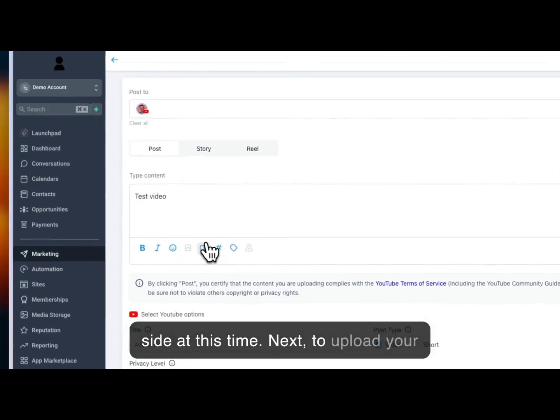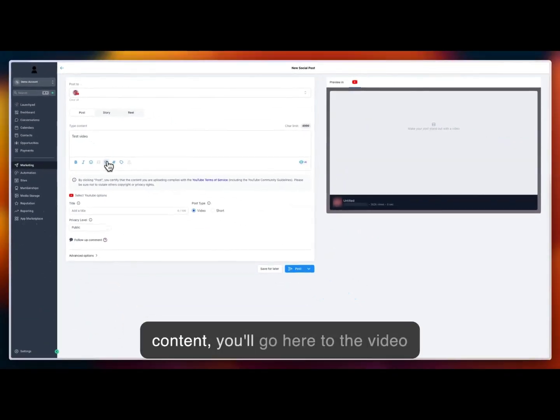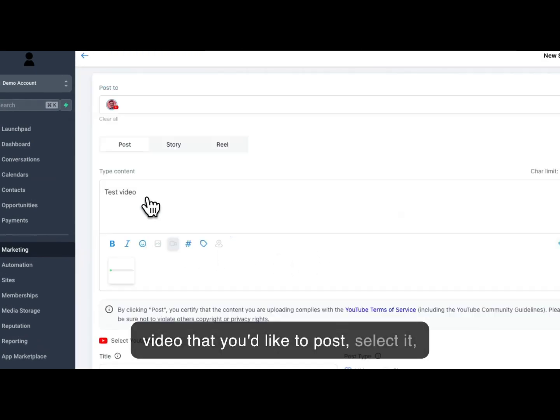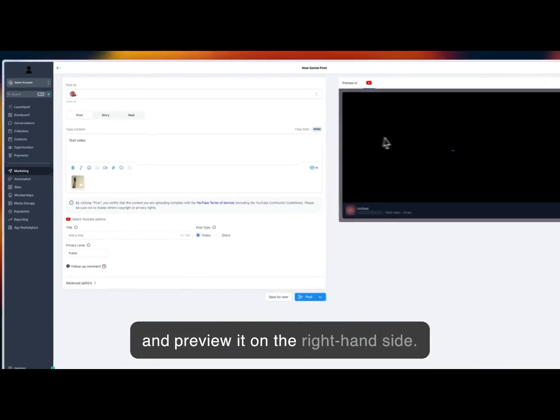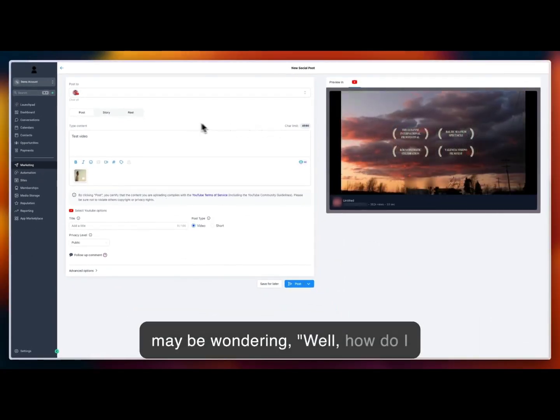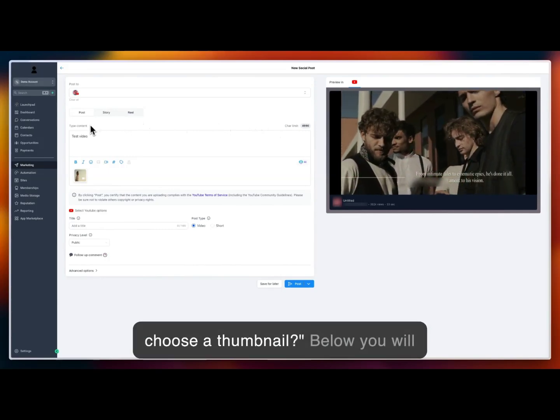Next, to upload your content, you'll go here to the video icon. Click on the video icon, find the video that you'd like to post, select it, and preview it on the right-hand side. Now that you can see the video, you may be wondering, well, how do I choose a thumbnail?